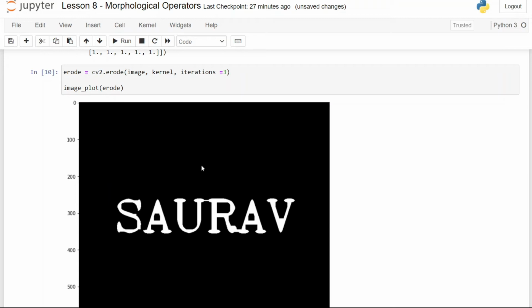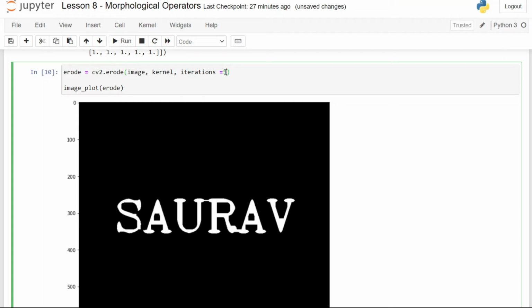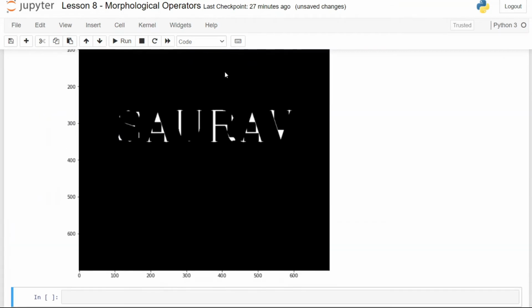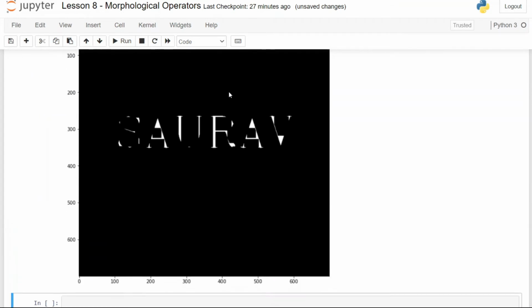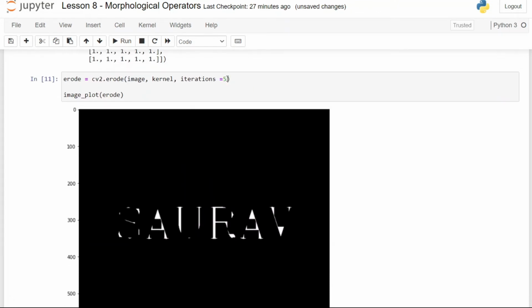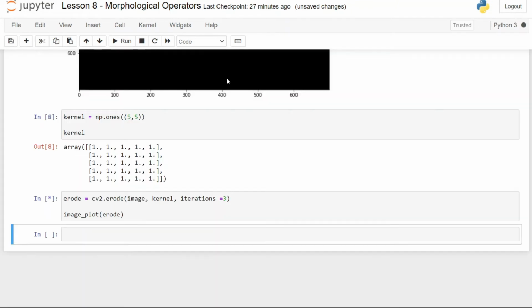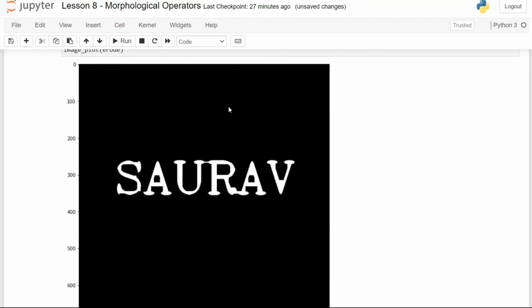Now let's see the extreme effect. We pass iterations equal to 5 and rerun this cell. Now you can see that letter S is almost diminished and so are the other letters. So let me make it 3. Now you can see that this way we can separate text using erosion if the letters are mixed together.